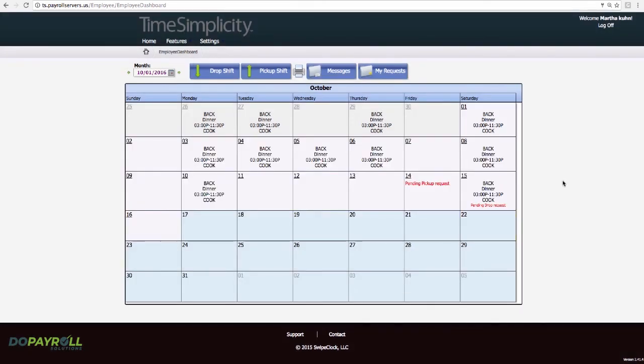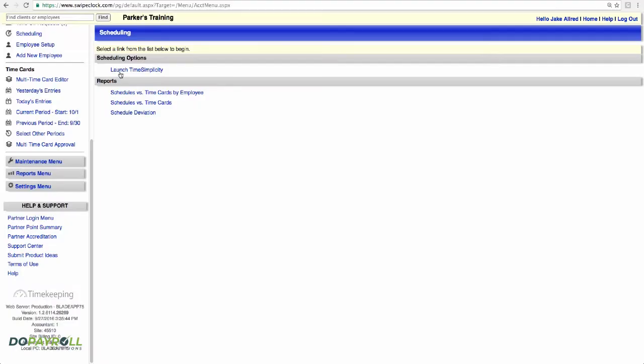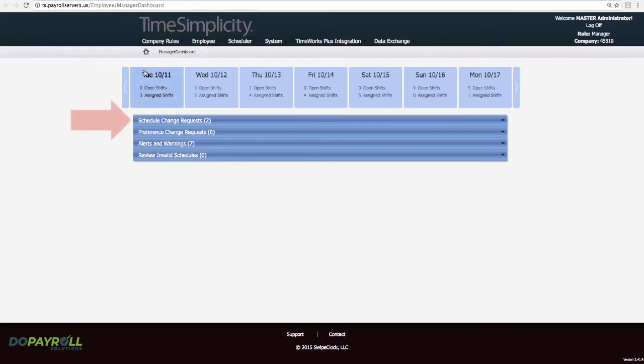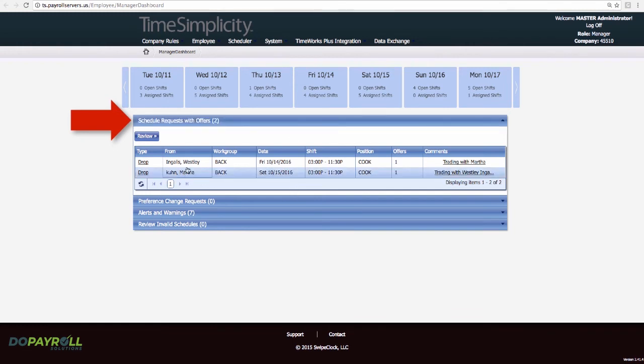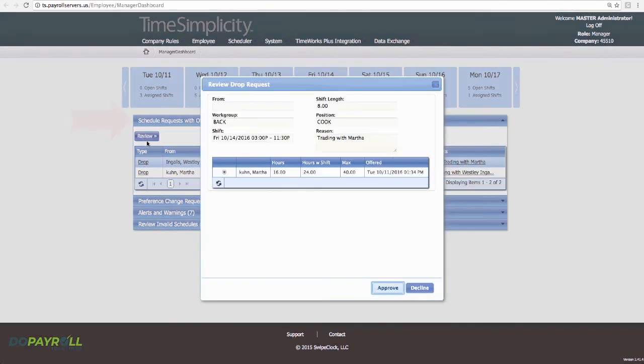So let's go over now to the manager dashboard, and I'll show you what that looks like for the managers now. Under here, that manager now has 2 change requests. They're both the pickup and drops for each one. So let's review it here. This one is going to be trading with Martha. So this is going back to Martha's right here.